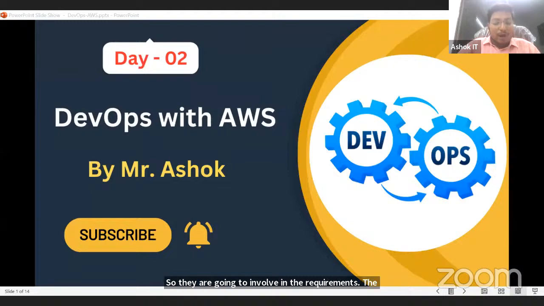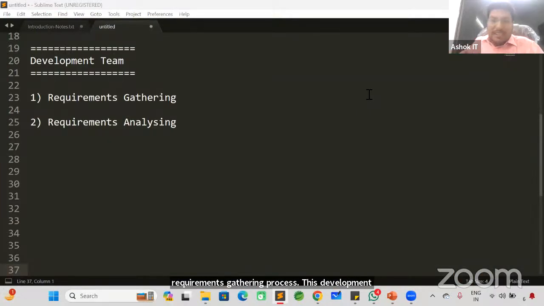Then they will be involved in requirements analysis. What kind of requirements is the client providing for us, and whether we can implement all the requirements expected by the client or not. So the development team is involved in the requirements gathering process, and in the requirements analysis process.